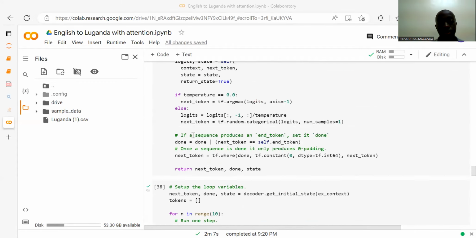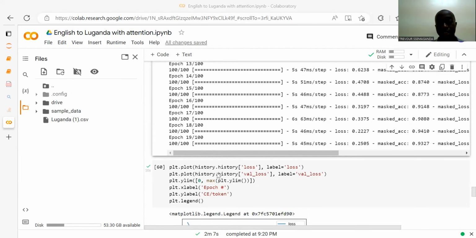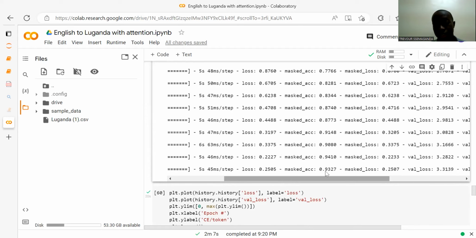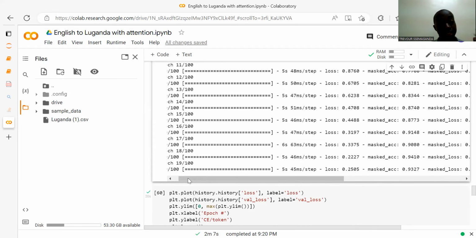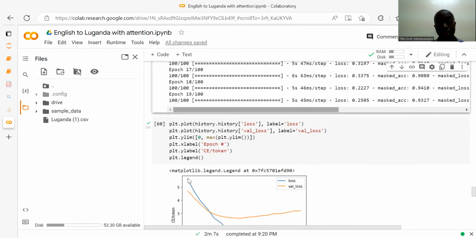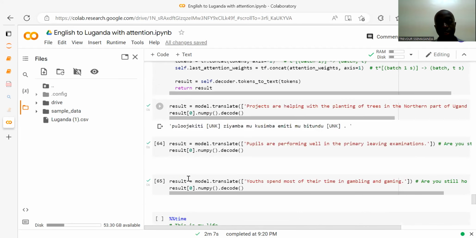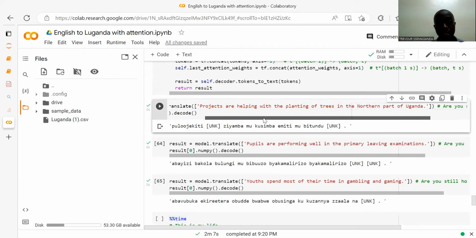So this was the training part. I trained it again just to show you guys, so the accuracy is a bit different; as you can see, it's 93. But the results I showed you are the actual results I got at first. Here I've got some text: shared projects are helping with planting trees in the southern part of Uganda.